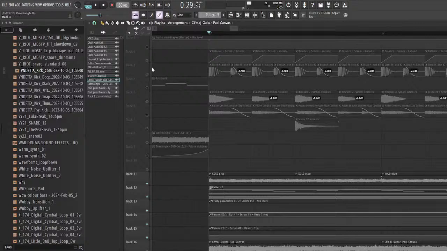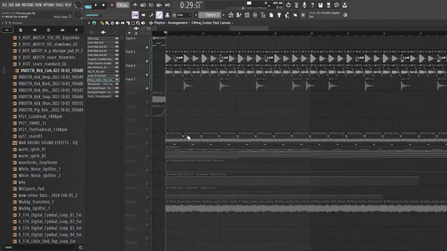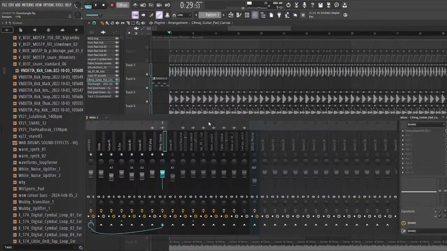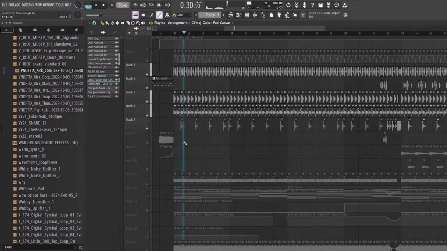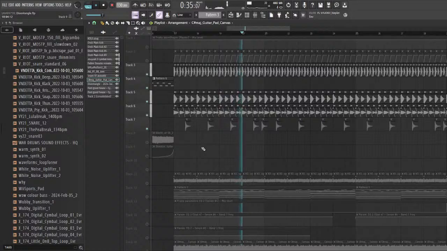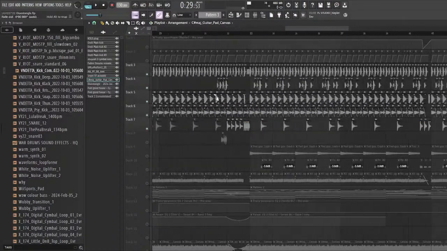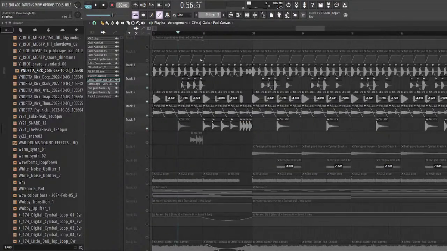Alright, so let's talk about the drums. These are the drums. And then later when the snare comes in.